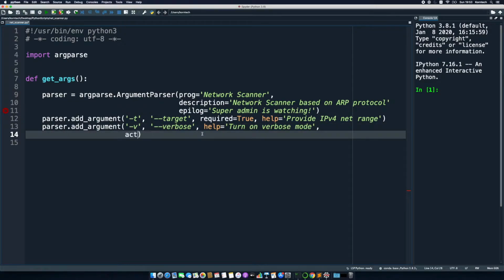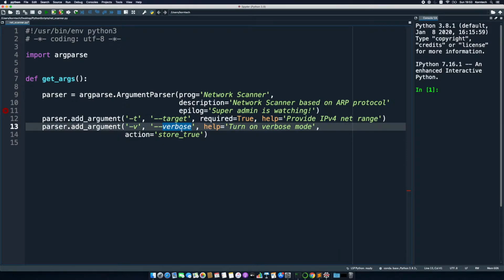and we're gonna set action to store_true. And this is something that we already did in the first video. So when a user provides this -v option, this variable will store a true Boolean value. If it's not provided, it will be set to false, basically. So based on that, we can then take action in our main logic.